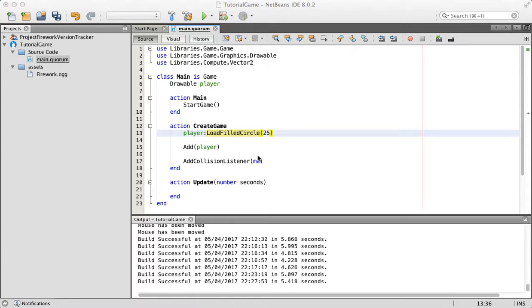So today in this tutorial video for the Quorum game engine, we are going to be learning about vectors. Now, what is a vector? Well, a vector is an object that has both a magnitude and a direction. Now, these can be in a 2D and a 3D space. Quorum uses both of those. Quorum uses a two-dimensional vector and a three-dimensional vector.